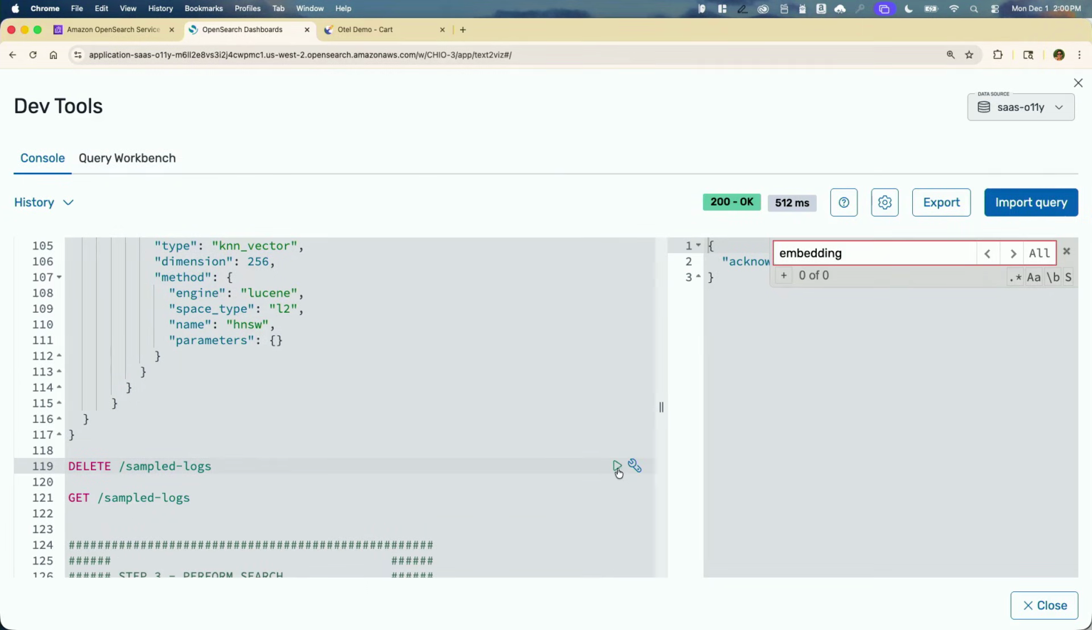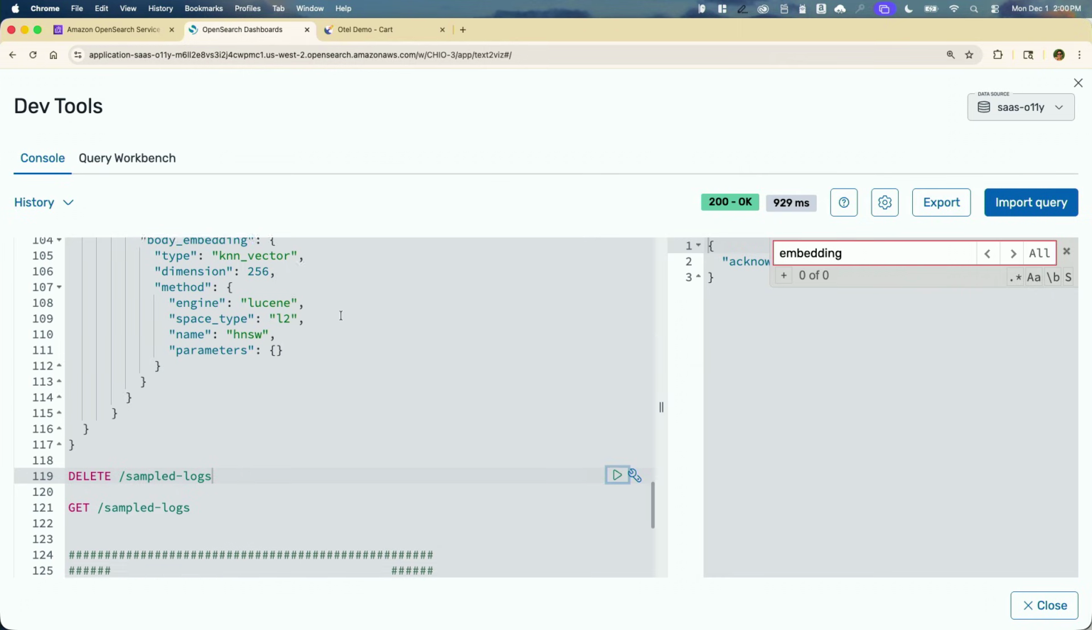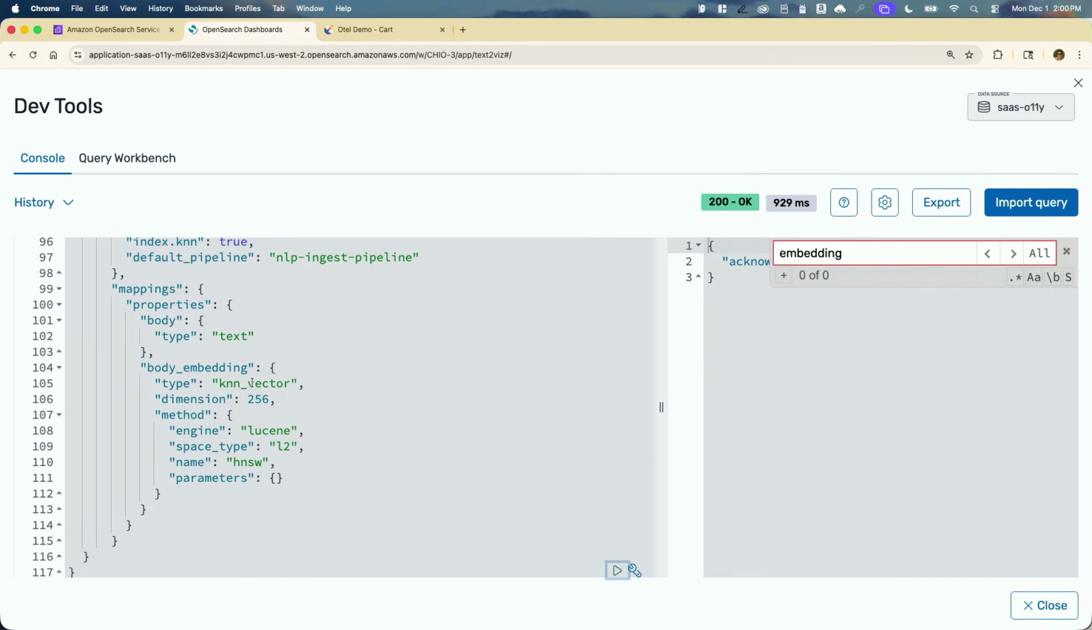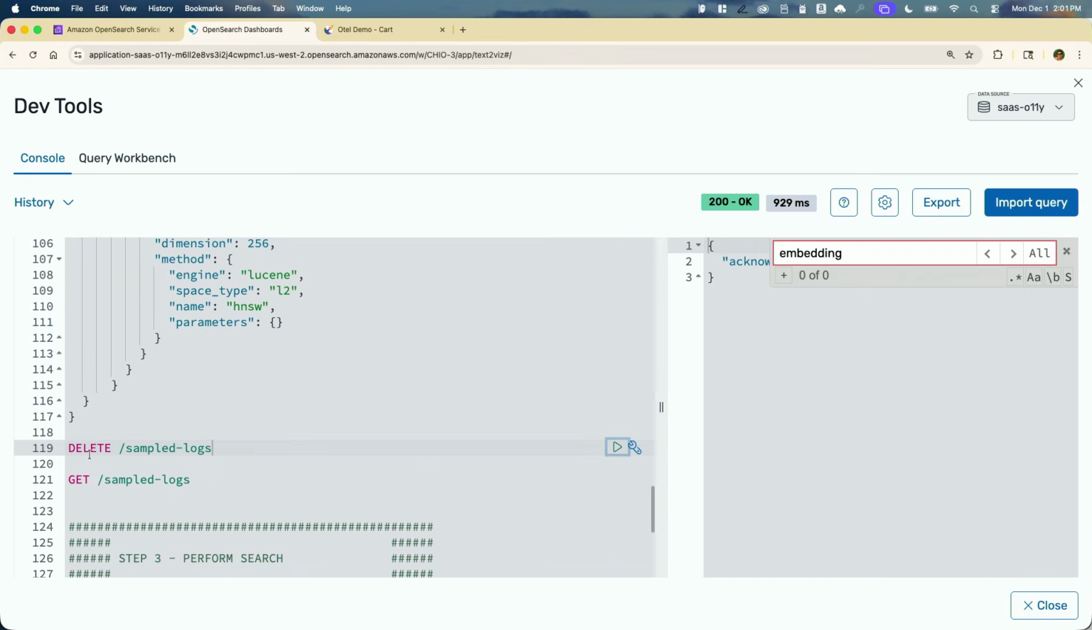And what I'll then do is I'll just delete the sampled logs index. And what's happening now under the hood is that OpenSearch ingestion will continue to ingest data into this index. And since the index does not exist, OpenSearch will recreate it automatically, applying the configuration that we've set up here. So now the index will be recreated using all this embedding pipeline and the new embedding field.